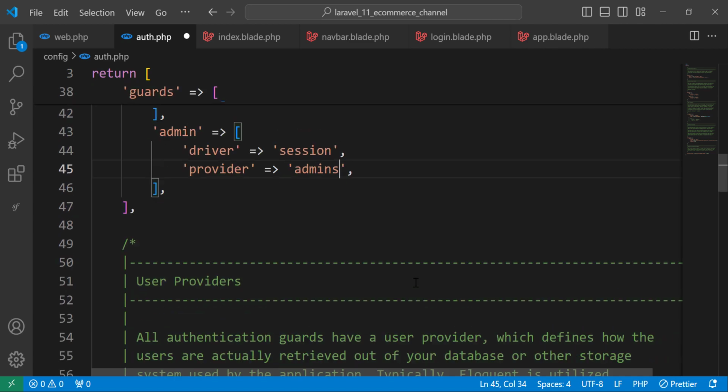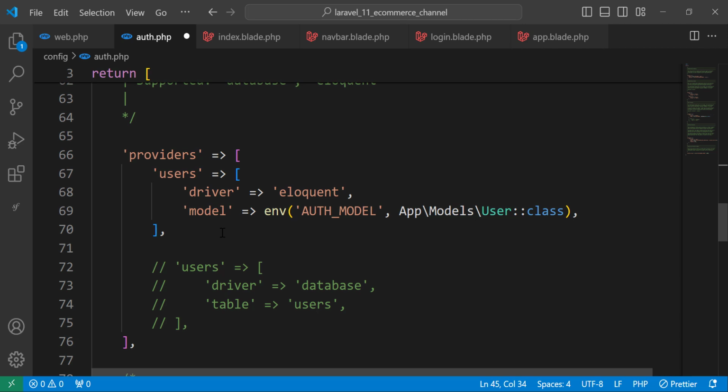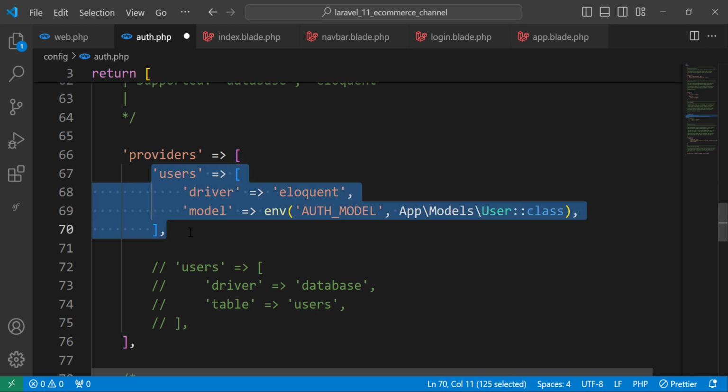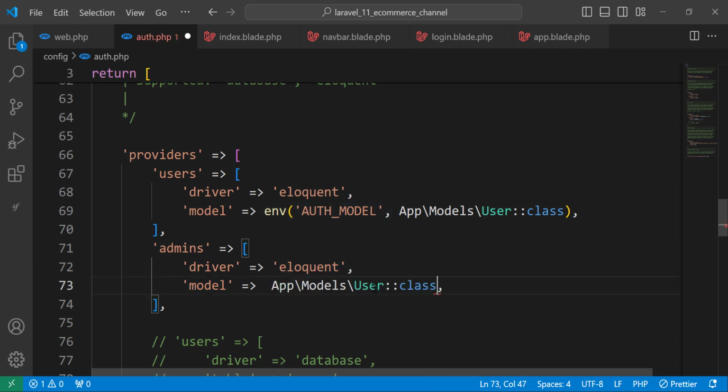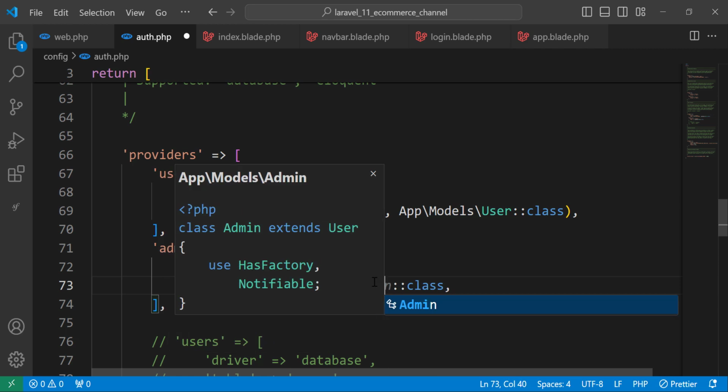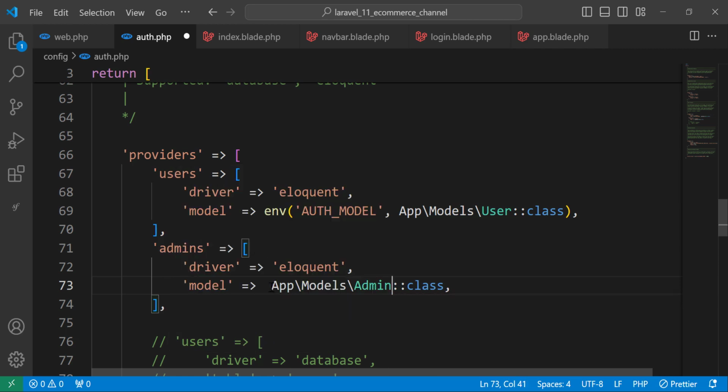Next, we need to move to the providers and add another one. This one, the driver, or let's change this one first to admins. And then the driver will be eloquent and the model will be, so let's remove this one which is the auth. The model will be the admin model and it's inside the app models folder.